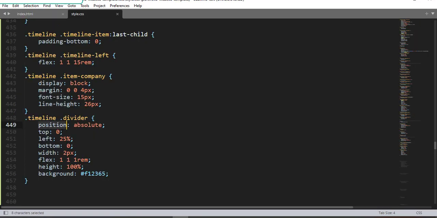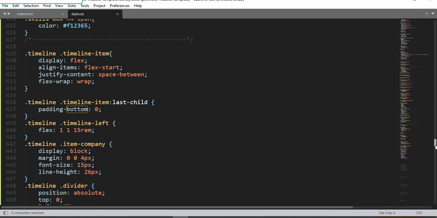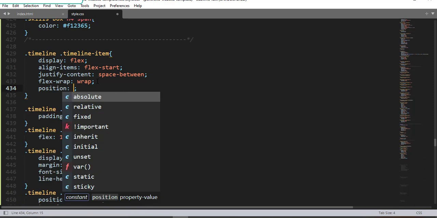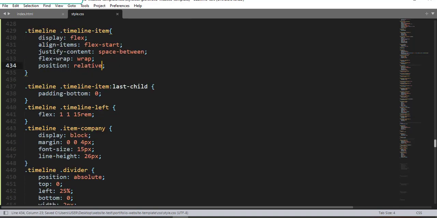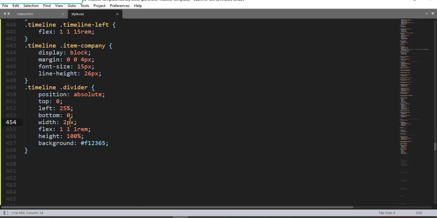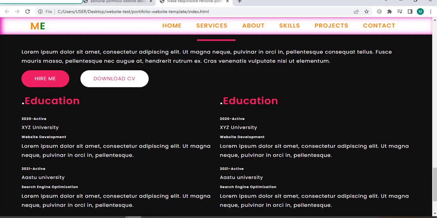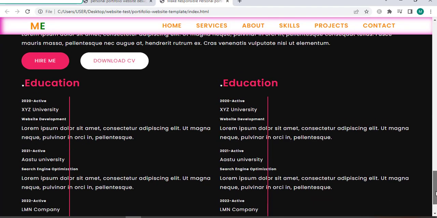Now using this class selector divider right here, let me draw a vertical line. So to do this, we have position absolute, top 0, left 25%, and bottom 0. If the position for the child element is absolute, the position for the parent element should be relative. In this case, the parent element is a div element having a class name timeline item. So flex 1 rem and height 100%, background. Here we have a primary color. That's it. Awesome. Now here we have a vertical line.